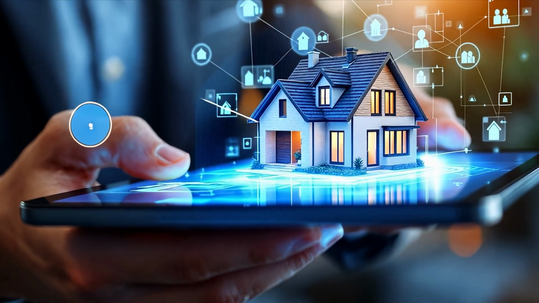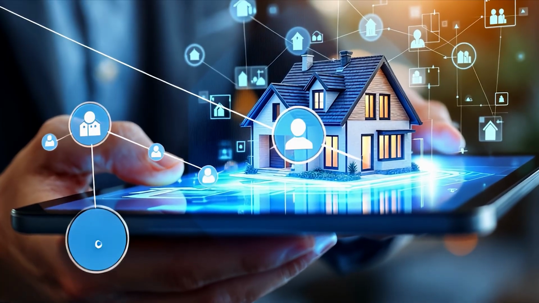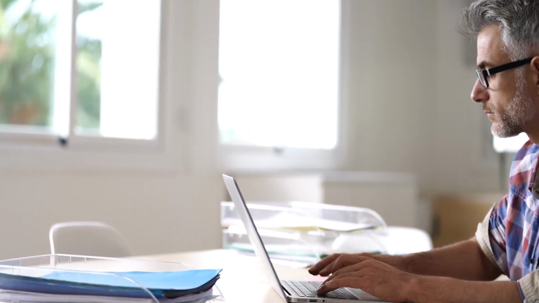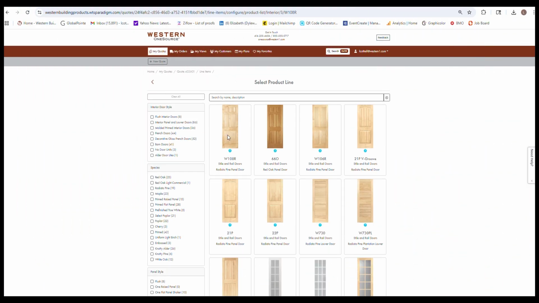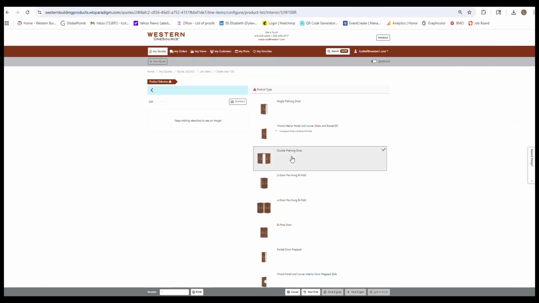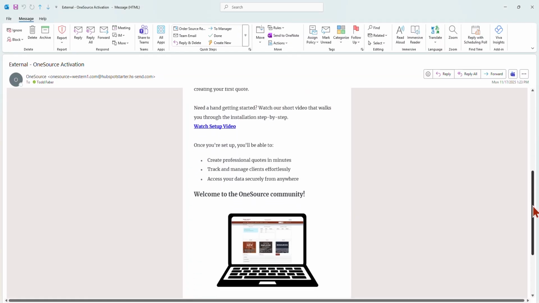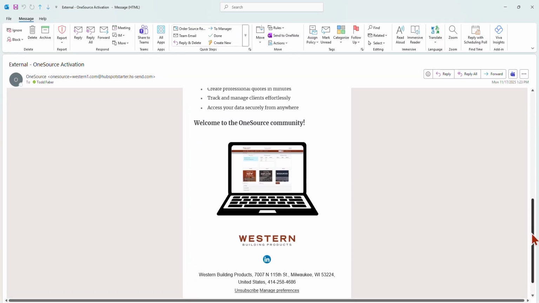You will now have access to our quoting tool OneSource and can easily generate customized quotes for your customers. In this video, we will review the steps to activate your new account. After requesting access, you will receive an email with the steps necessary to register and activate your account.